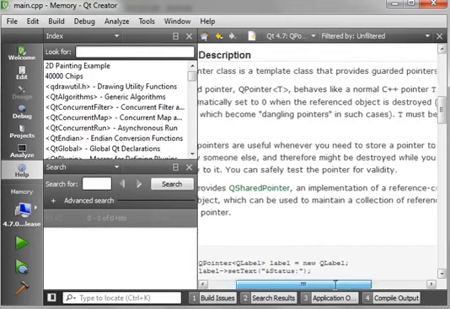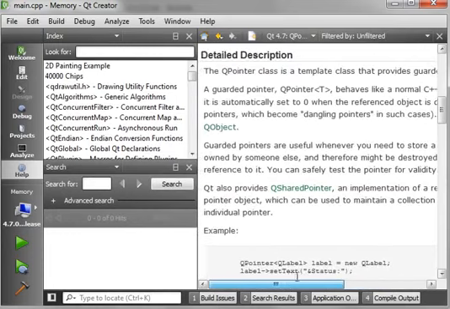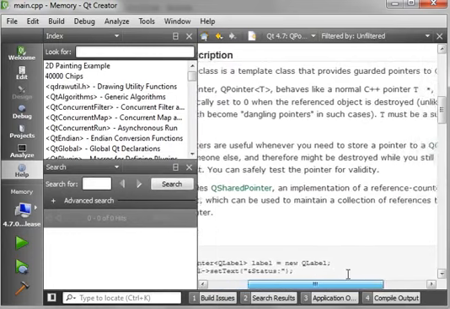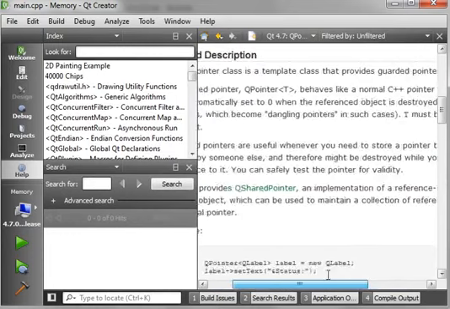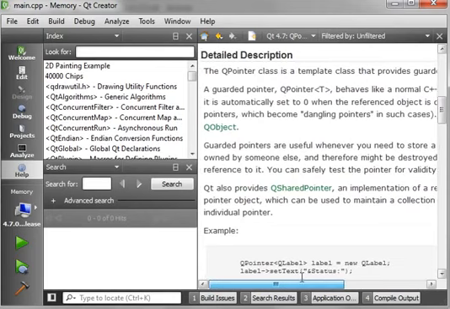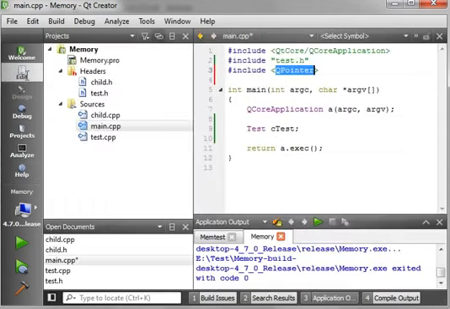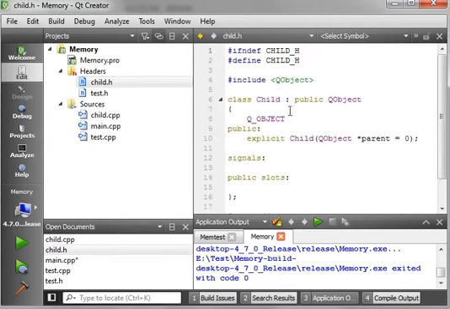It behaves like a normal C++ pointer, except that it is automatically set to 0 when the referenced object is destroyed, unlike normal C++ pointers, which become dangling pointers in such cases. T must be a subclass of QObject. Whew, that's a mouthful. What does all that mean? In plain English, you can create a pointer using QPointer, and as long as the object you're creating inherits QObject, you're good.